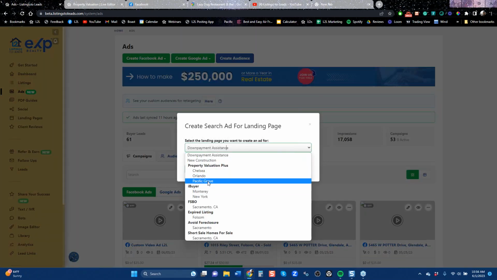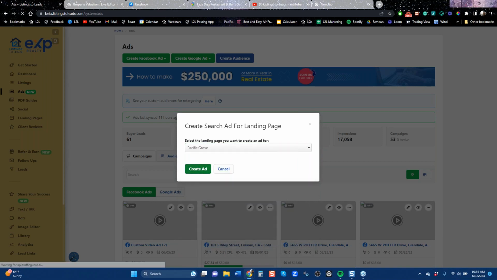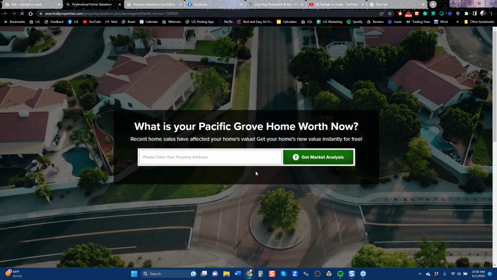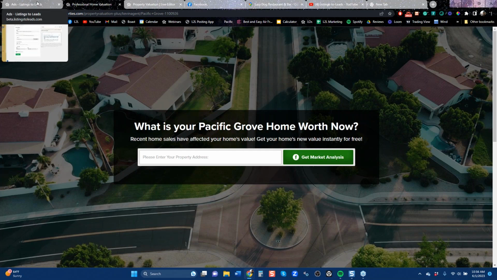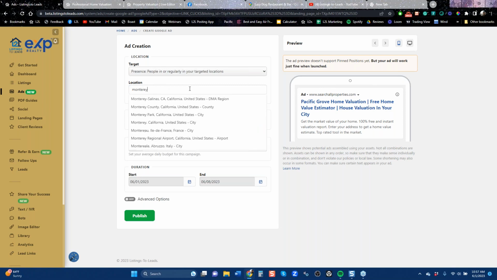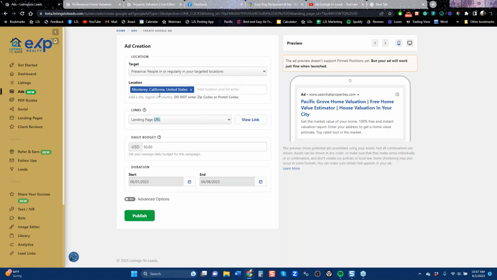I have a landing page here for, let's say, Pacific Grove, which I think is over by us in California, by Monterey and Pebble Beach. If you click view link, we're sending people to this page, and you know how that's going to work. I'm just going to type in Monterey. You need to type in the city where you're targeting and your budget, and you click publish. And that's how that works.